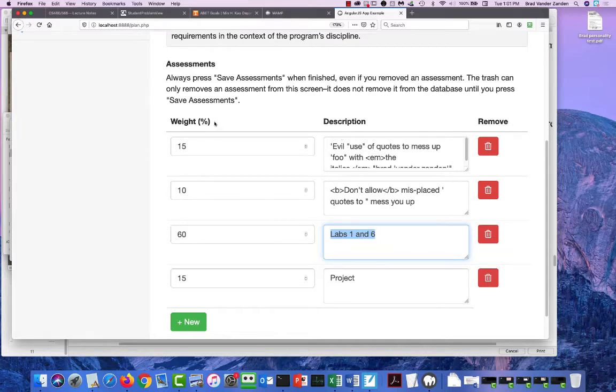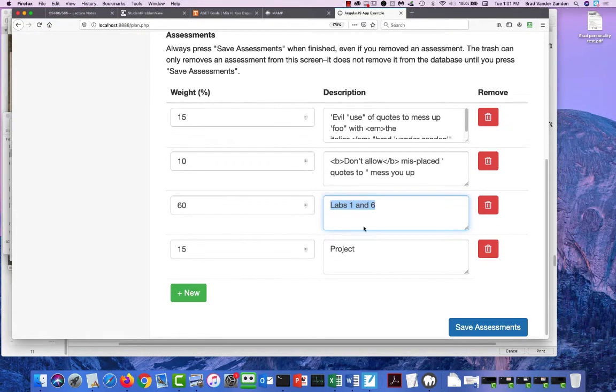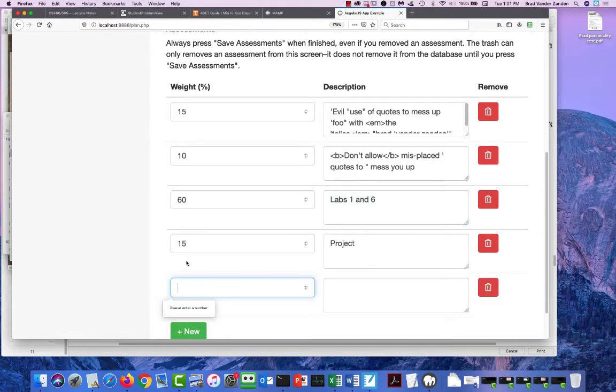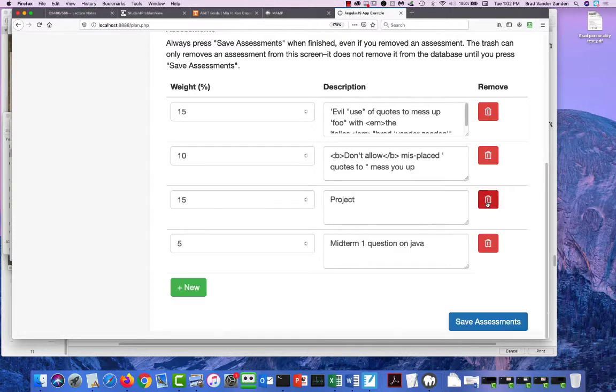But the professor provides a description of the assessment and the weight. And that adds up to 100. They can add new assessments. So if they say plus new, they can add a new assessment. Okay, so I might say midterm 1 question on Java. They can also remove things by hitting the trash icon.